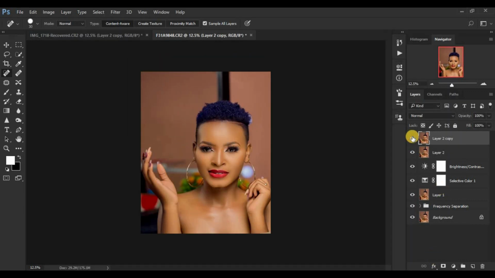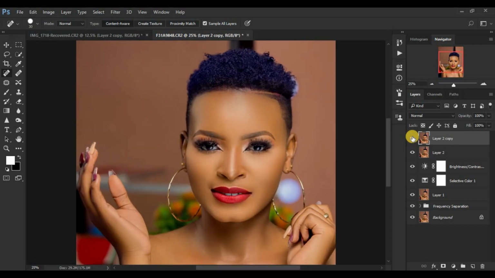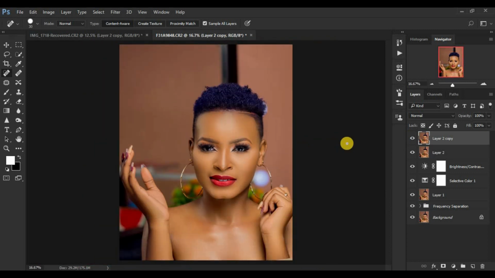So you can see the before and the after. Let me zoom in. So that's the before and the after. Before, after. You have just whitened the eyes and teeth for the model. So you can see basically this was the image initially, before and the after, before, after.